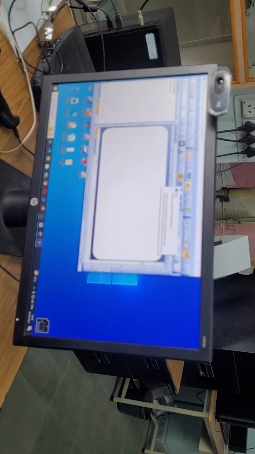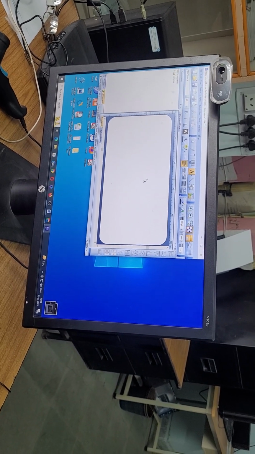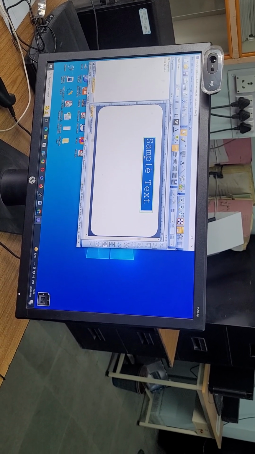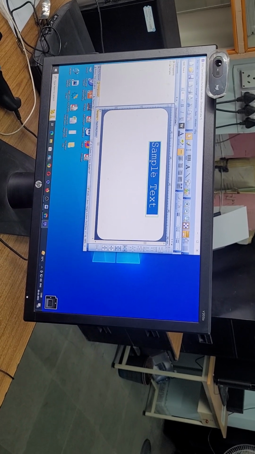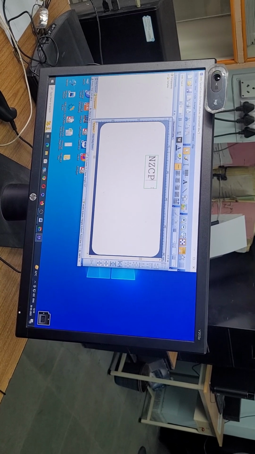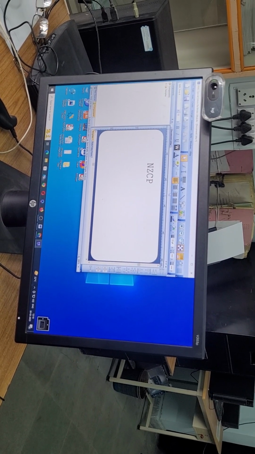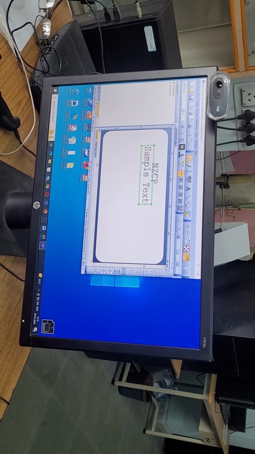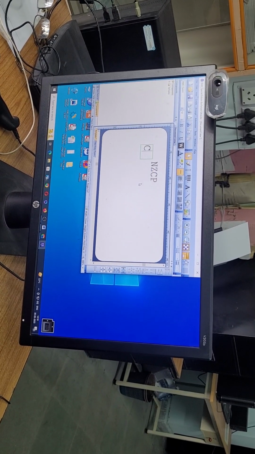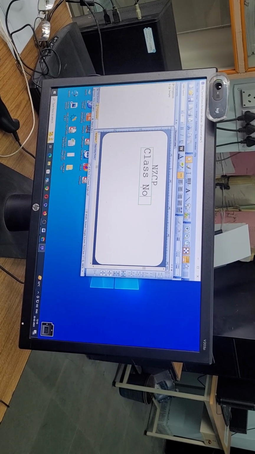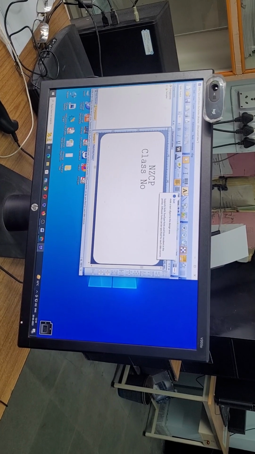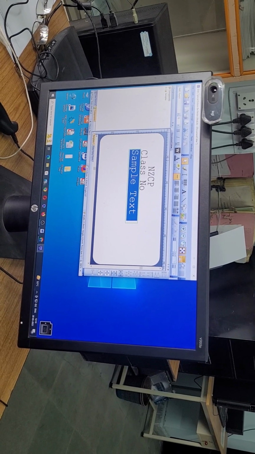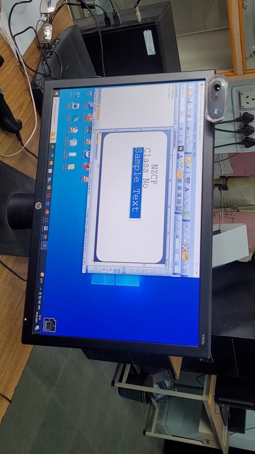First, we go to A and select single line. After that, we put it here in the template. I can write, such as, my institute short name, NJCP. After that, we again select single line and put it. We can write CLASS class number. After that, we again go to single line and put it, and we can write book number.